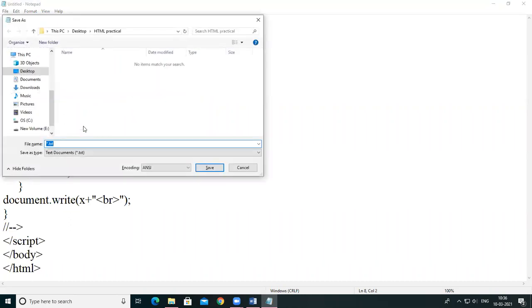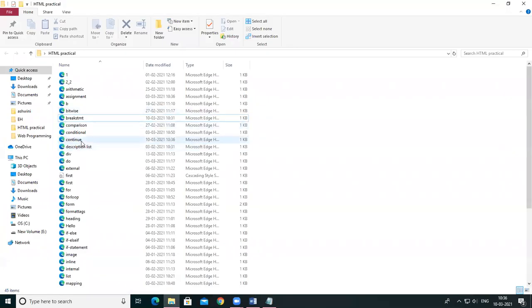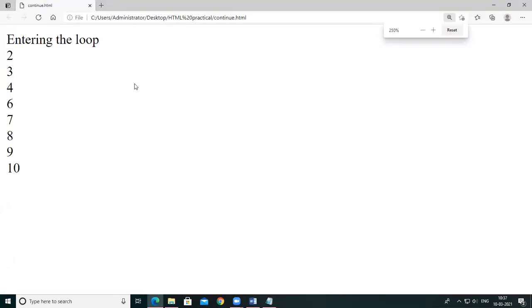Okay, see, here this is the program. See what is the output. It continues that code. If x is equal to 5, it skips the rest of the loop body and it prints the value of the variable. Okay, so it prints the values 2, 3, 4, 6, 7, 8, 9, and 10.